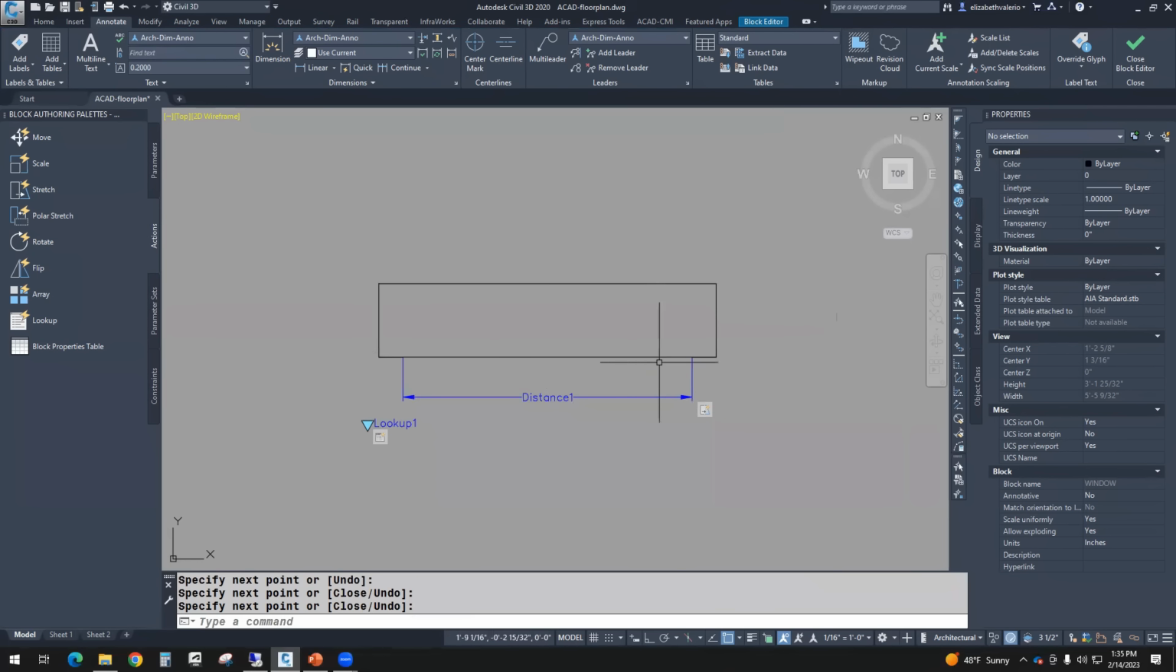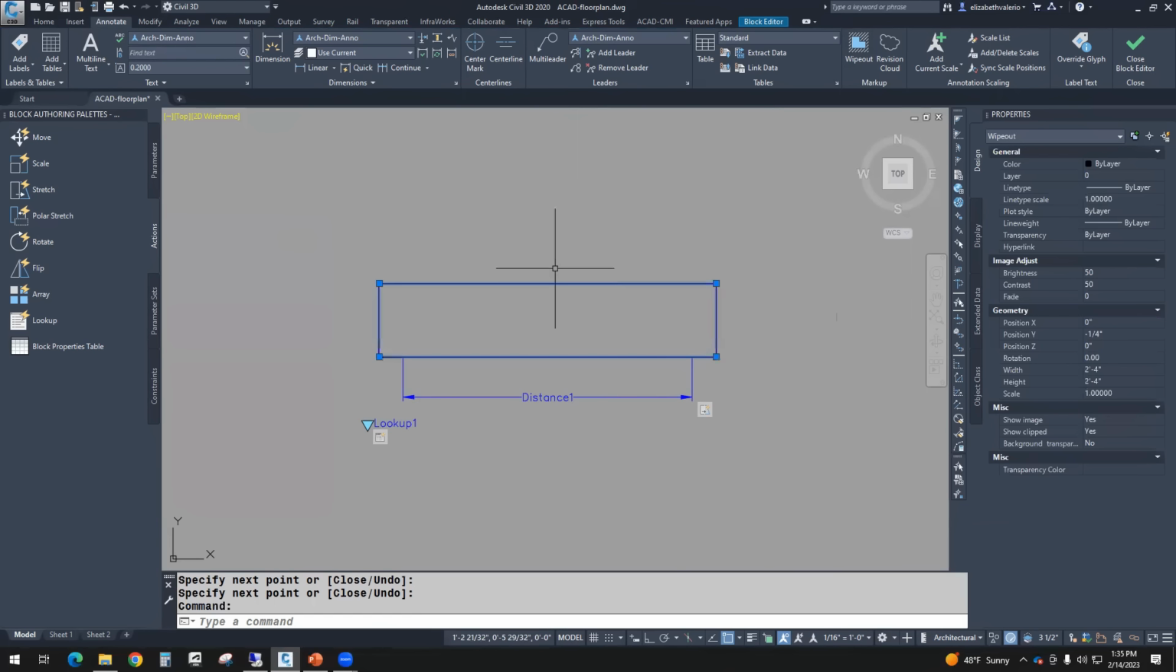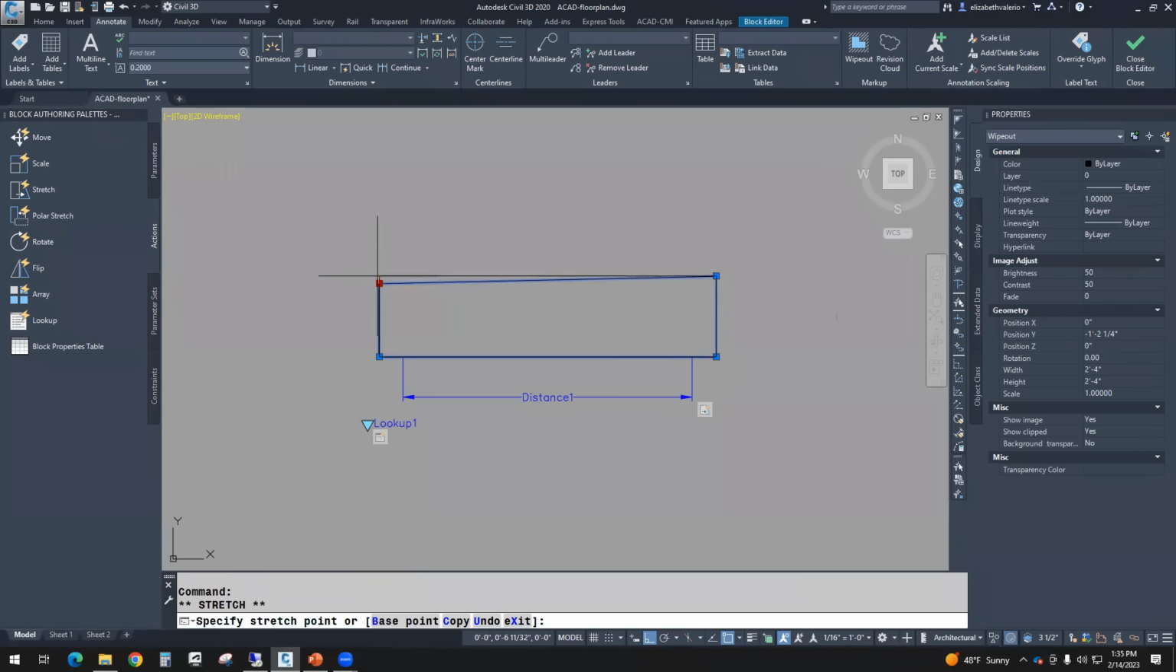But see how it wipes out or hides those lines? I want this wipeout rectangle to be a little bit larger because the wall has a thickness when you print it, so we need this to be just a little bit larger. It's not going to be a perfect rectangle at this point, but I will try to use ortho. So I'm going to pull it out just a little bit more like that.